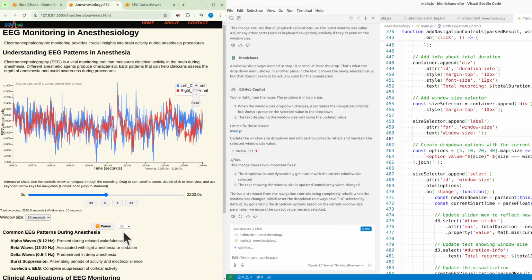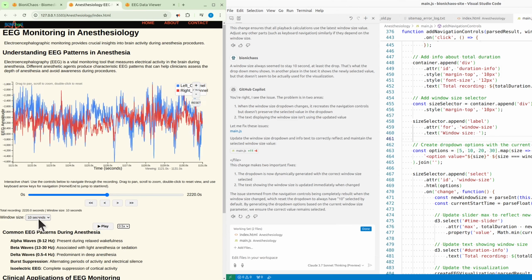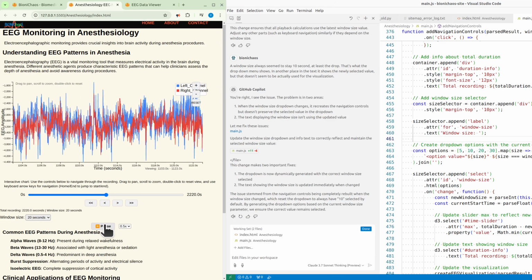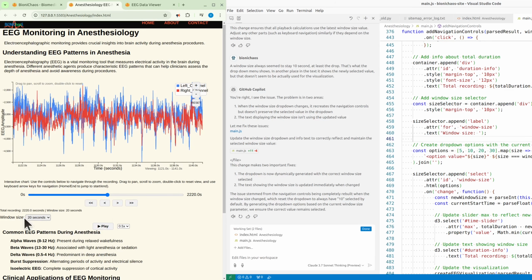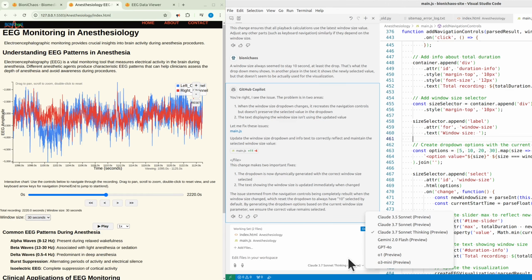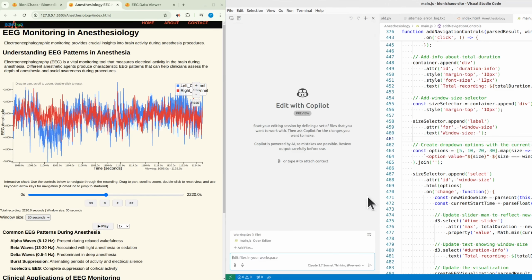Let's see if we play at 0.5 speed, change to 20 seconds, okay, it actually stops. 20 seconds, 20 seconds, yeah, that looks correct. So it was able to fix the problem. It's the Sonnet thinking model. Let's start a new chat.